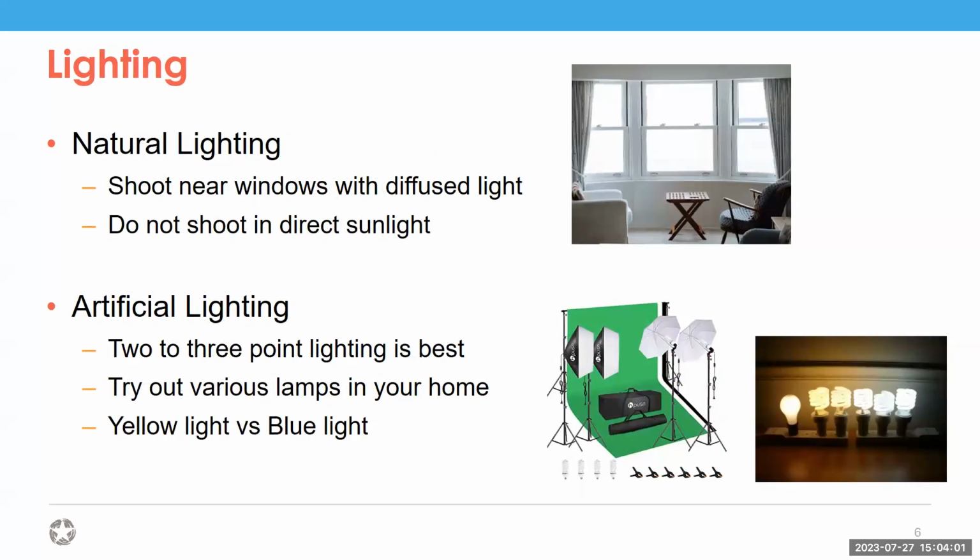All right, we're going to talk a little bit about lighting. So I mentioned before, so natural lighting is free to use if you have some windows, but I would recommend shooting your windows with diffused light. That just means that it's not direct sunlight. If you shoot in direct sunlight, you can get some really harsh shadows and some lines across your photos, and you cannot fix lighting in post.